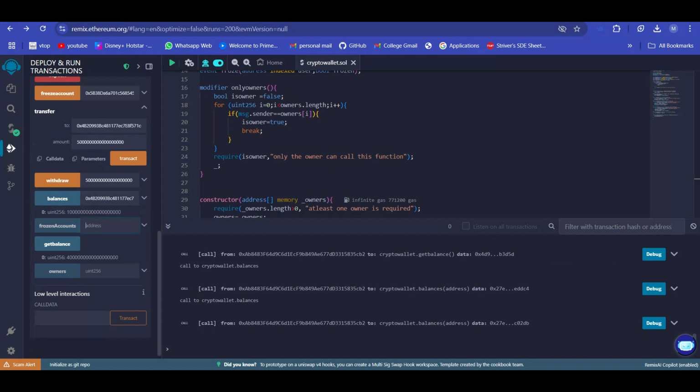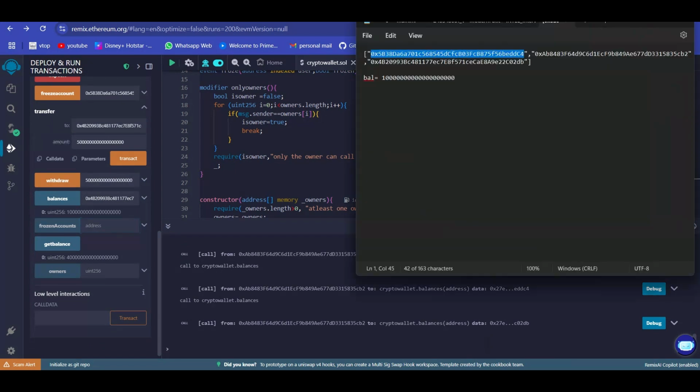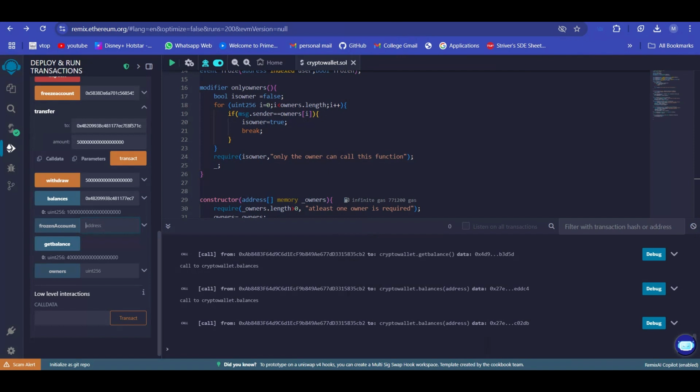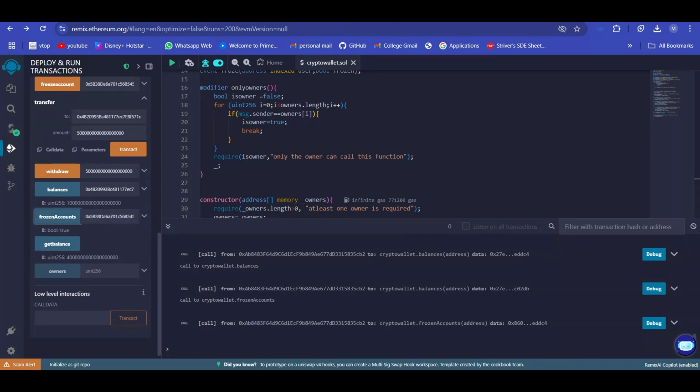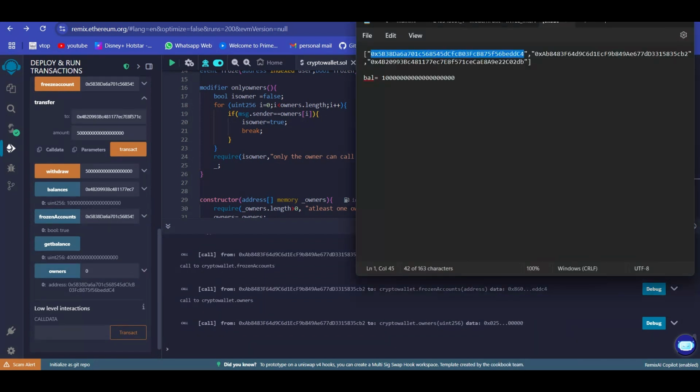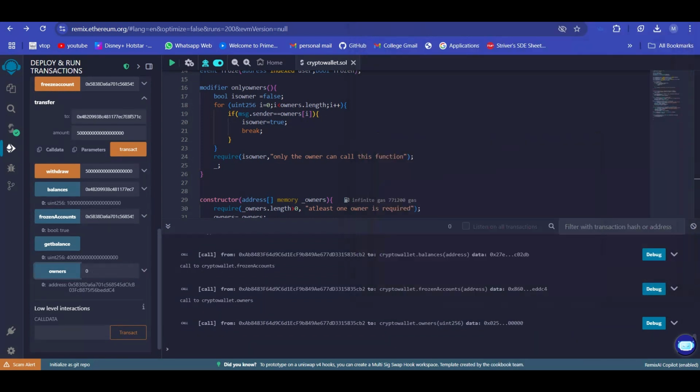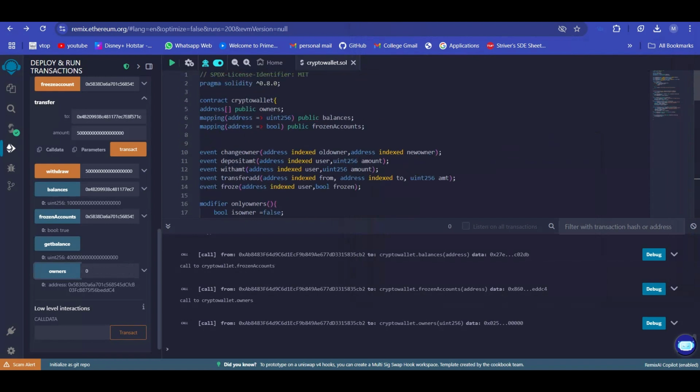Now let's see the frozen accounts. What is this frozen account? It checks whether the given address is frozen or not. This account has to be frozen. Let's check with that. True, it's frozen. Next, owners. Whatever the value we had, the 0th owner. Who is the 0th owner? Yeah, the first value was this itself, right? Cool. So this is the basic implementation of the whole thing.